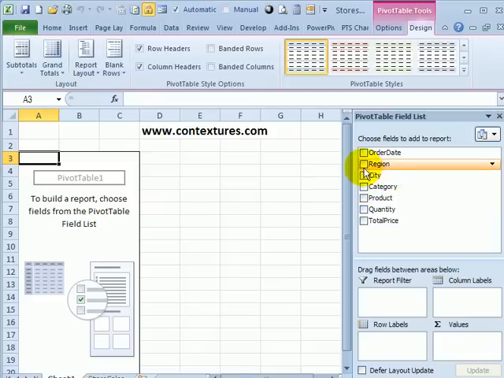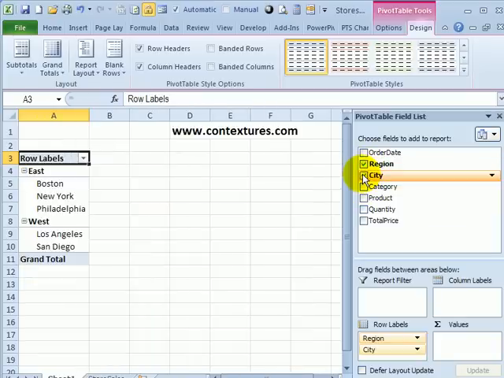First, I'll click on region and city, and those automatically go into the row labels because they're text fields. The outer field is region. We can see a heading for each region, and below that, the cities in the region.